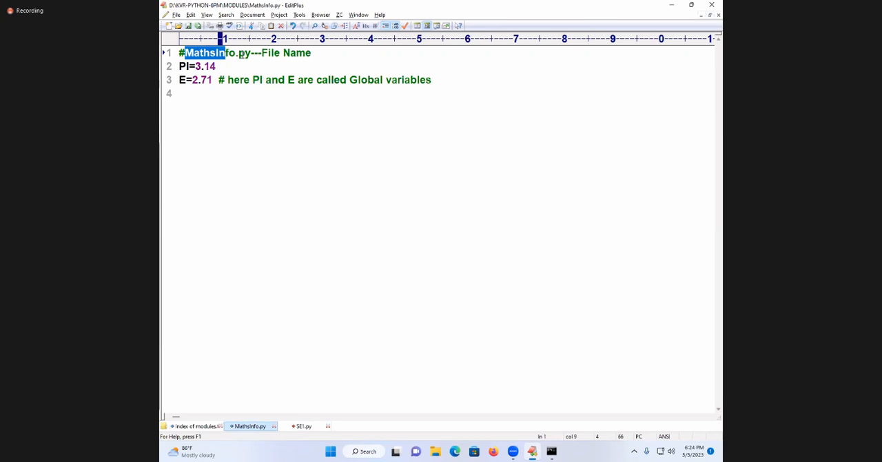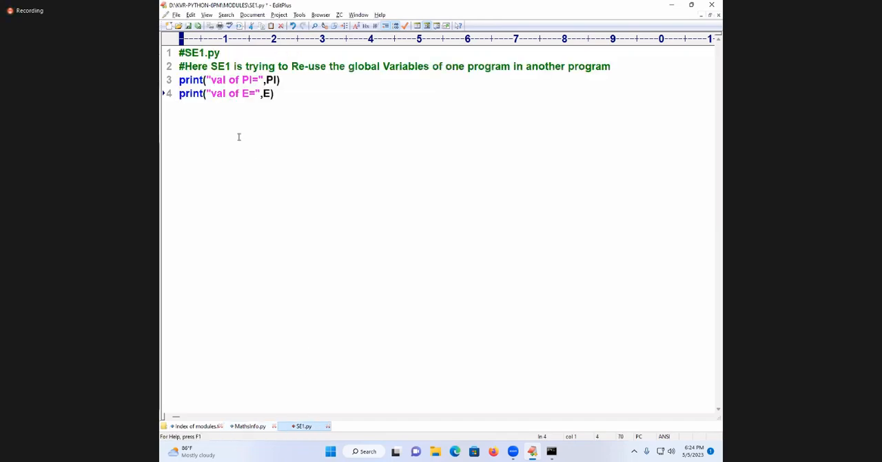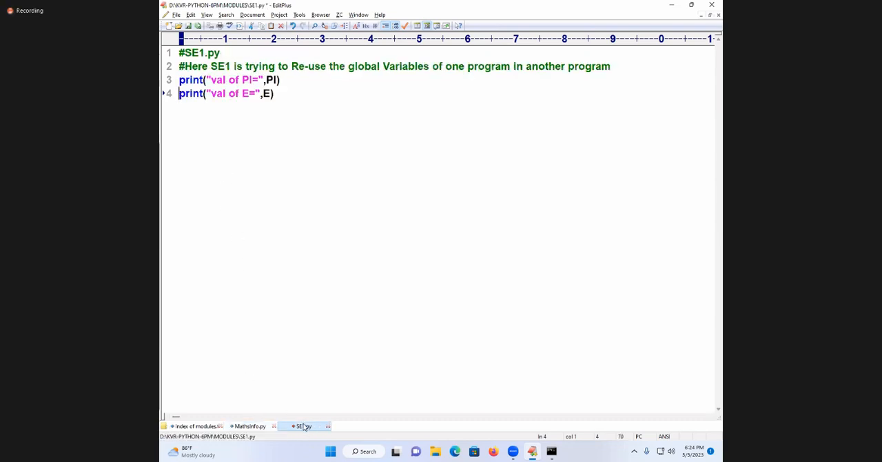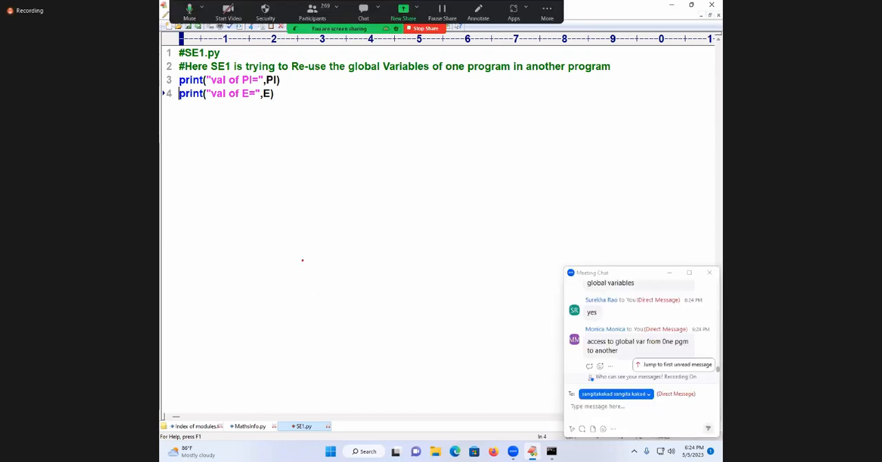What is this? mathsinfo.py, the file name. I want to use the data in which program? SE1. Now which data do I want to use? PI and E in where? SE1. Today, I want to create my own module. Last class you already know this; I'm not going to repeat it, already done.